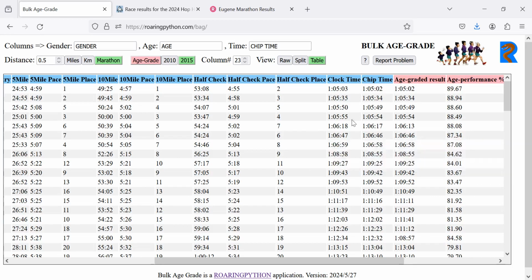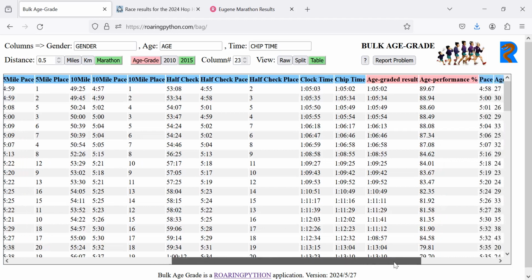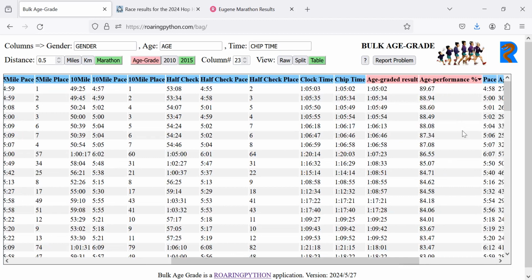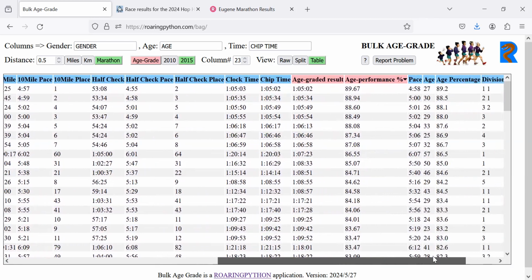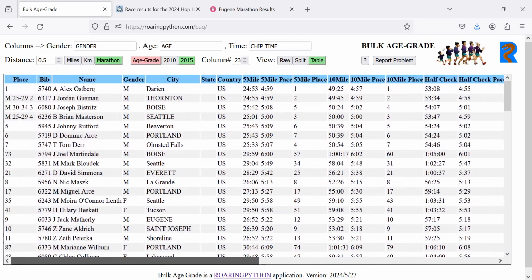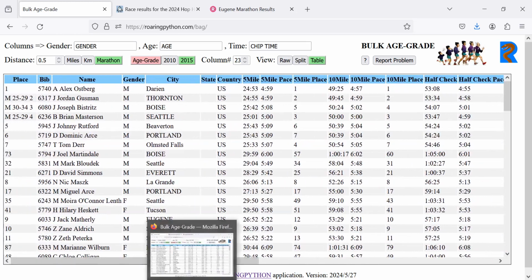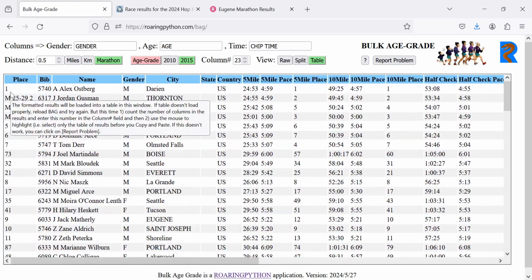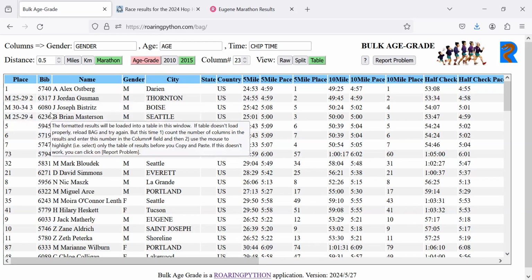This was a fast race. A lot of people in the 80s as far as percentage. And what we can do again is we can click on age performance percent to sort it. And so the highest one was 89% and a bunch of 88%. And we can look at some of the ages of these people. They were pretty much young, but there's some older people. And we go over here, and it turns out that the first place overall actually also had the best age graded performance.